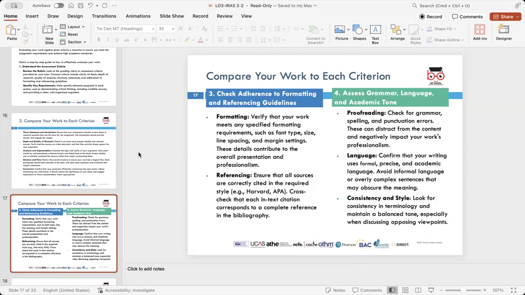Assess grammar, language, and academic tone. Proofreading: carefully check the spelling, punctuation, and grammatical errors. Small mistakes can affect the readability and credibility of your work. Language: the writing should be clear, concise, and professional. Avoid using slang, informal expressions, or unnecessarily complex sentences that might confuse the reader. Consistency and style: ensure the terminology is used consistently throughout the paper. If discussing different perspectives, maintain a neutral and balanced tone.